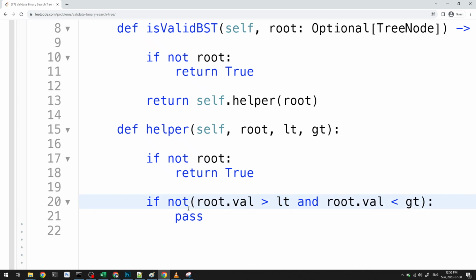Sorry, it should be the other way. So if this is not the condition, then basically either this one will fail, which means that either the root value will be, this should actually be the reverse. I'm sorry, this should be reverse. Now looking back at it, let me just start that again.